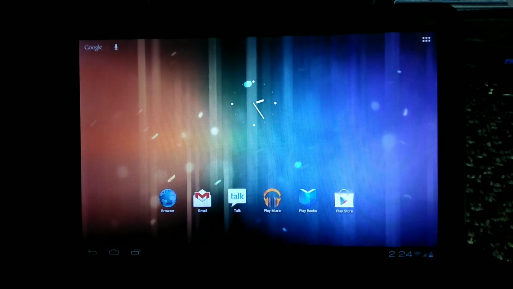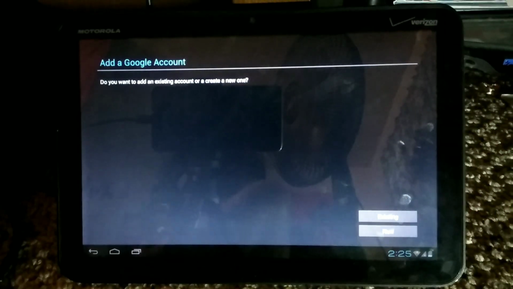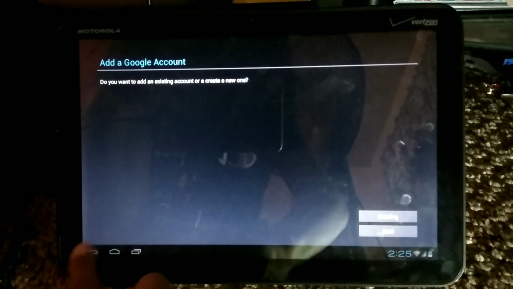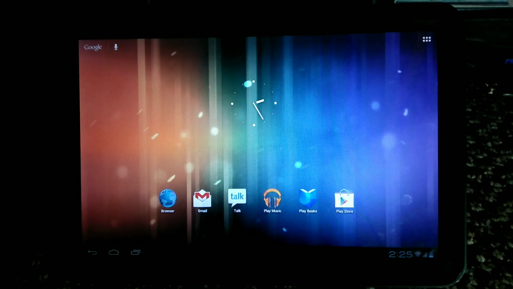But there were some Tegra 3 devices like the Asus Transformer Prime that ran 3.2 Honeycomb, and eventually 4.0 ICS and 4.1 Jelly Bean. But other than that, that's basically all ICS has got going for it. Oh yeah, and the Play Store as well. So now it's the Play Store. Still can't log into a Google account on this though, so that's kind of disappointing.